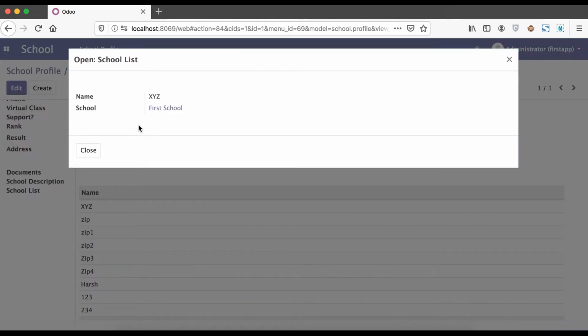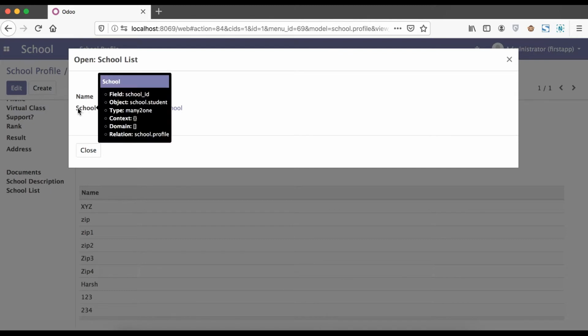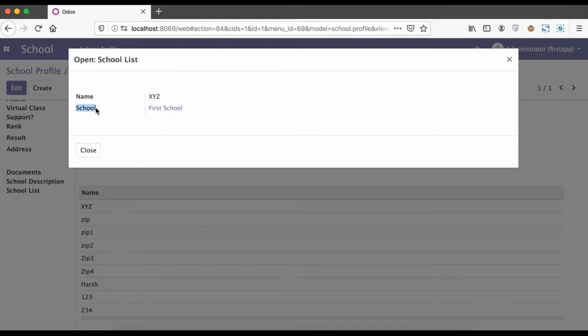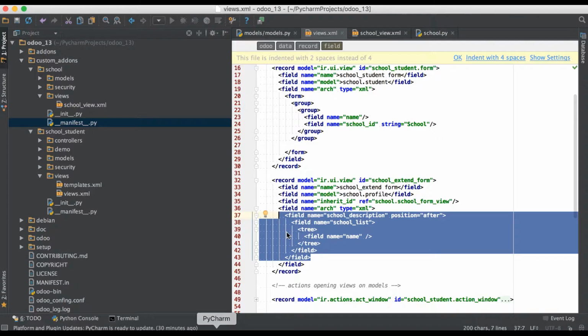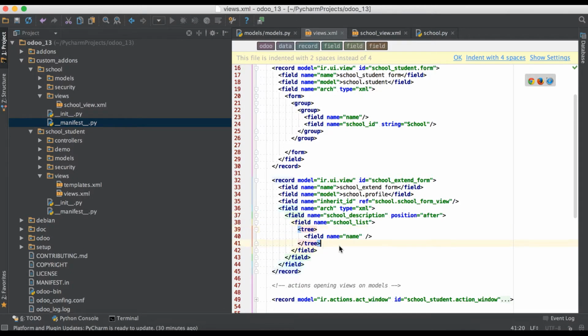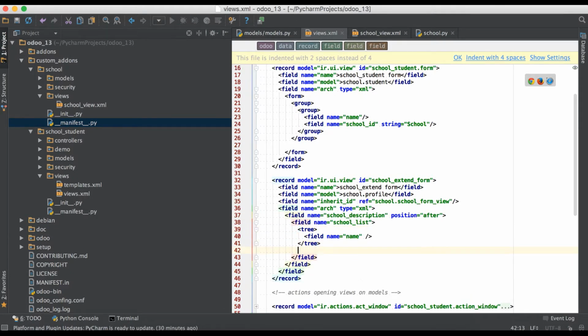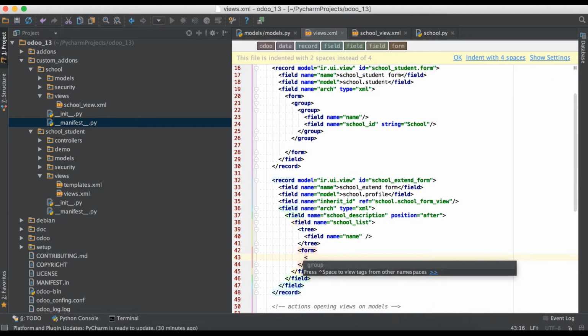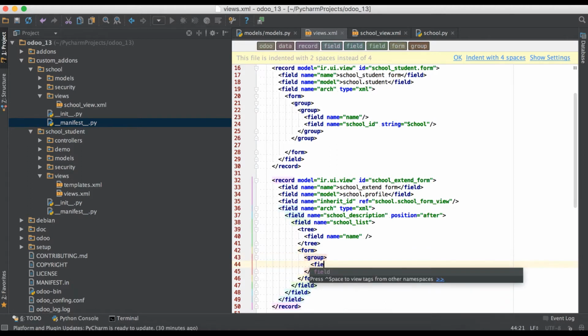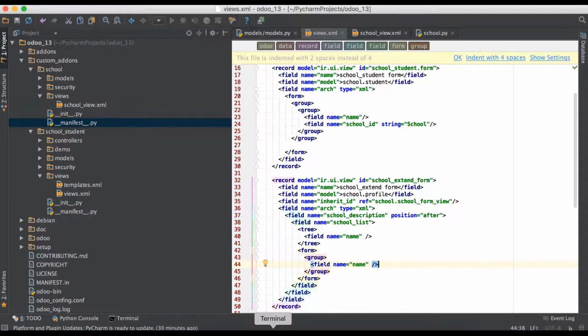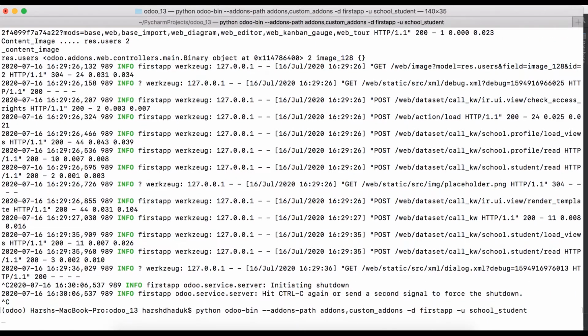Now you can click here. Now you can see again we also want to remove this school field from this form view. Again we are going to PyCharm on the XML side. Again we are just using form view as a form, and we can just add one group field with name equal to name. That's it. And again we have to upgrade the module.